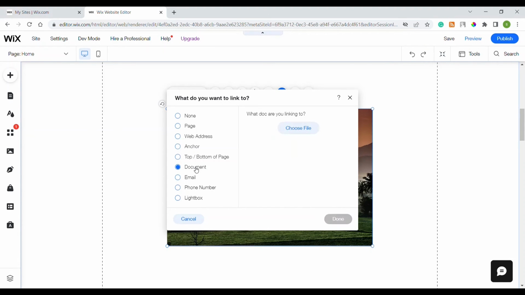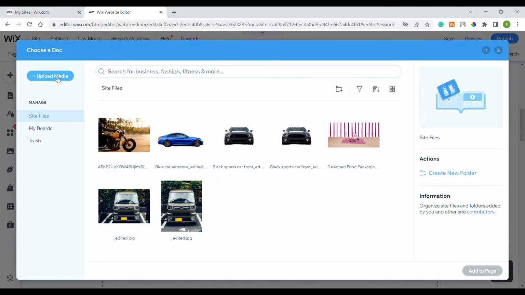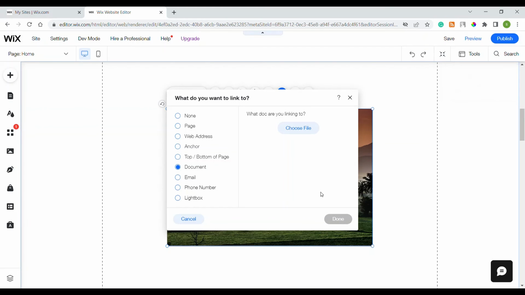The other option is document. We can add a document as well as a PDF to this. If you click here, choose file. As you can see, you can upload the media or files, and once it comes here, then you can choose that and select that. So once someone clicks this image, then they can download the document or the PDF.